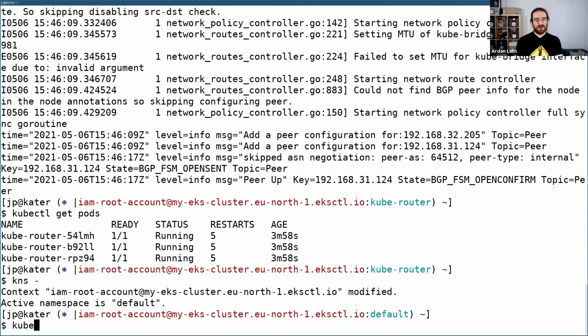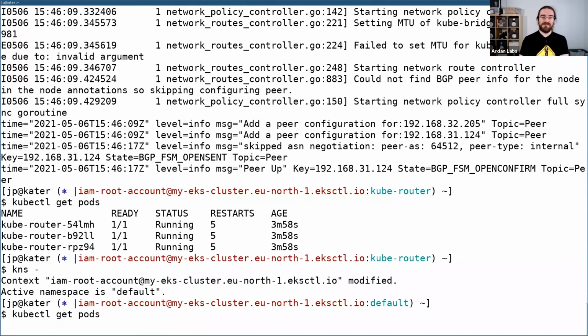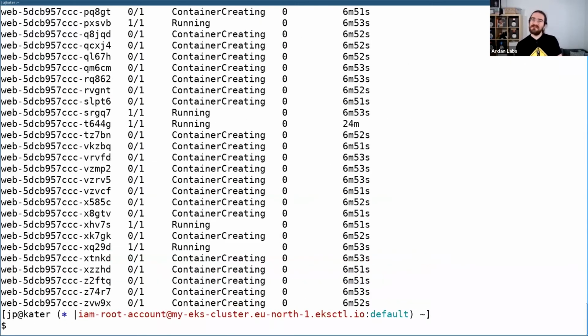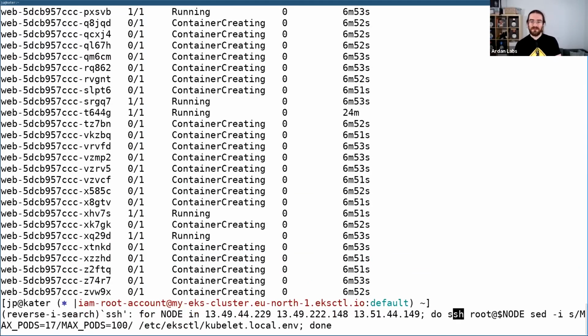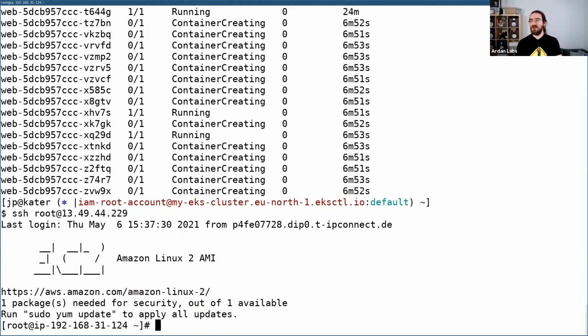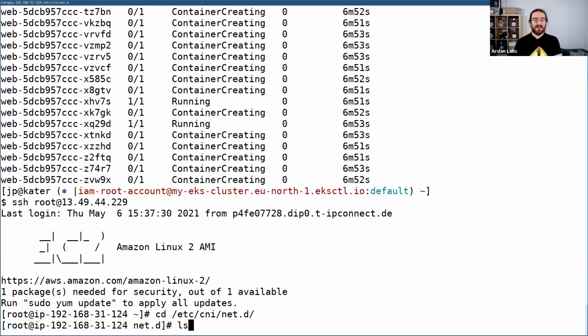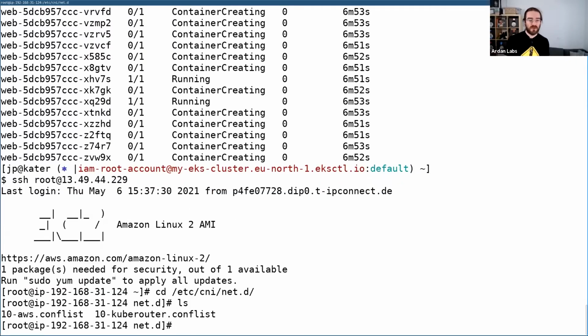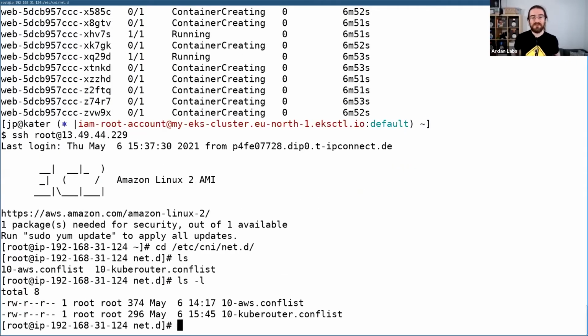But if I take a look at my pods here, this is still not quite working. So what's going on here? Well, to understand, I need to go back into a node and have a look at that particular directory here, /etc/cni/net.d. What is this? This is the CNI configuration directory. So that's where you put your CNI configuration.